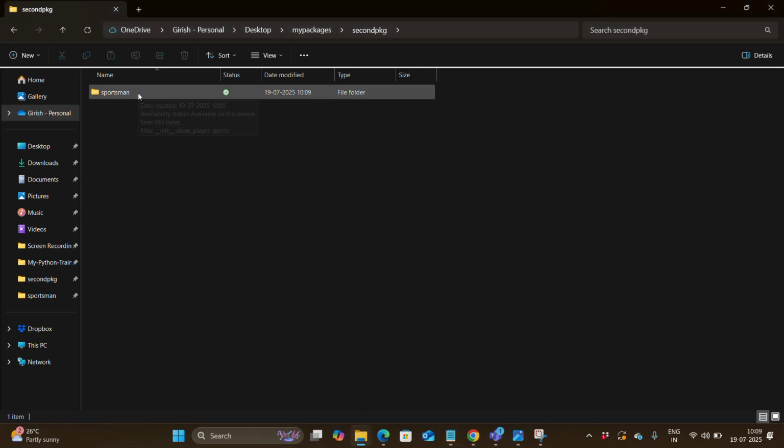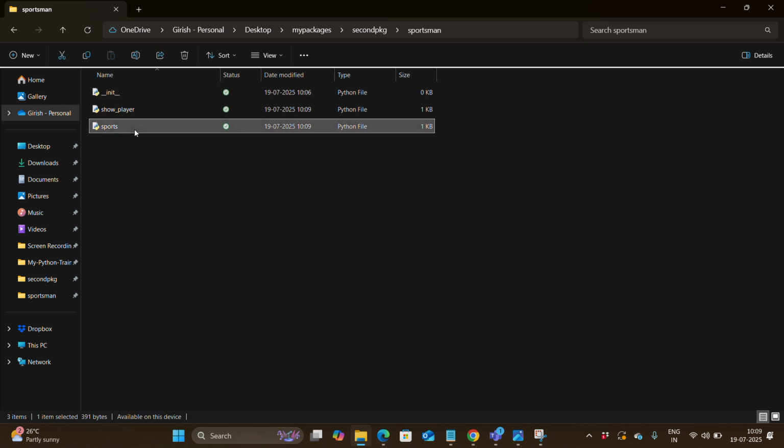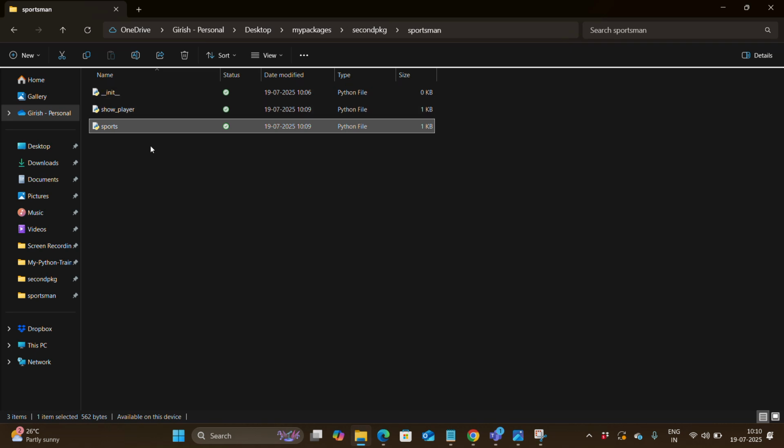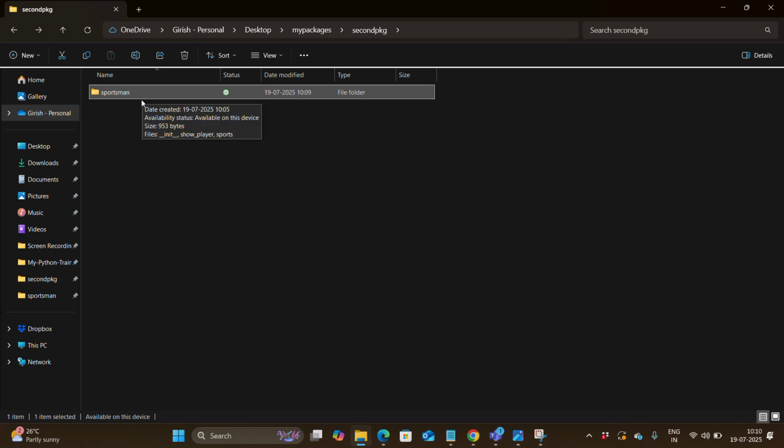Let's go to the sportsman folder, the sportsman package. This is the package name. Inside the package we have created three files: the init file, an empty file; show player for code one, task one; and sports for the other code. So two files for different codes. Now let's go to the next step. What is the next step? For each operation there will be a different .py file. Yes, we have created that: one for details of the player and one for achievements of the player. Now once the files are created, we'll come out from the folder. So one step back, we are at sportsman now.